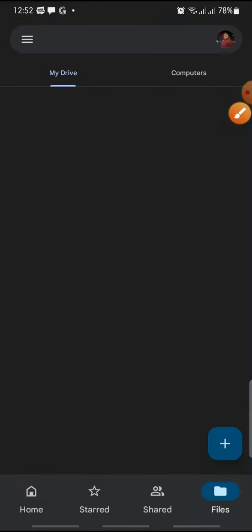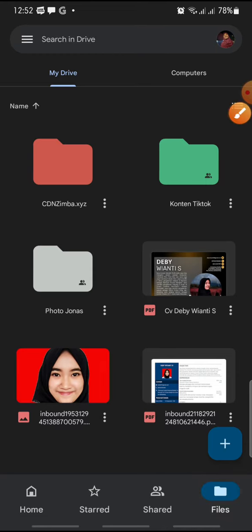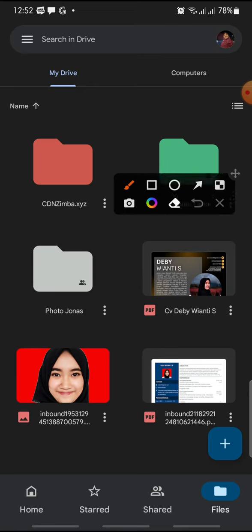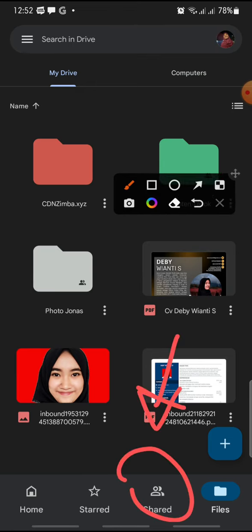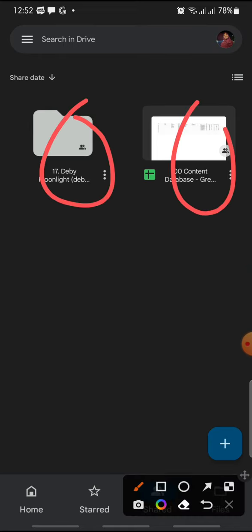And after this, at the menu, you can click on the share. Click on the share. This one, click on it. And in here you can see the folders or the file shared with us. In here I have this folder and this file.